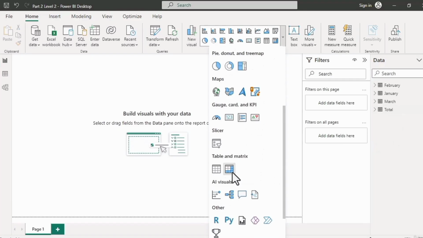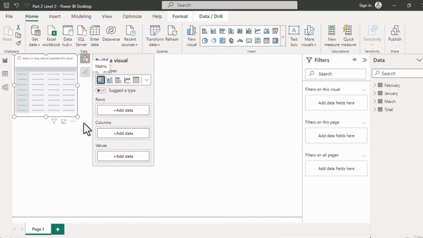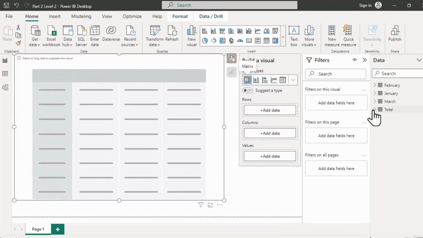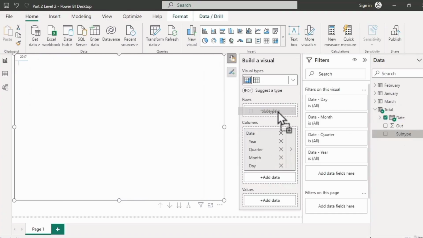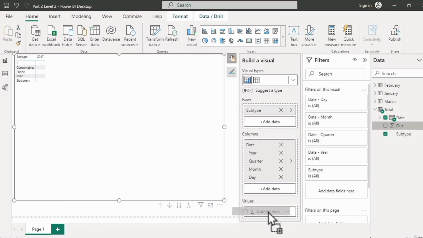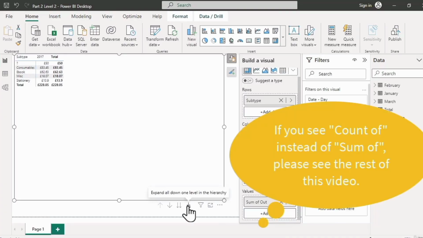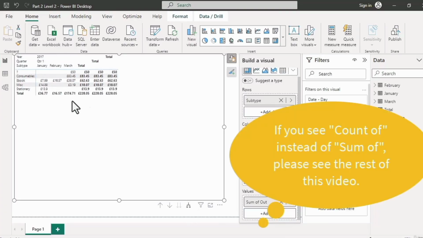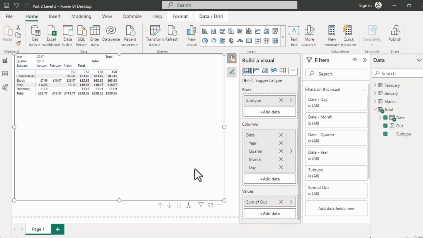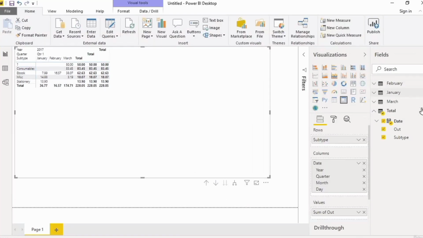So if I have a matrix and I have dates going across in columns and the subtype going down in rows and the prices going down in values. So let's just drill down. And there we can see we got January and February and March's figures in there. We have combined all three of these files together using something called an append query.